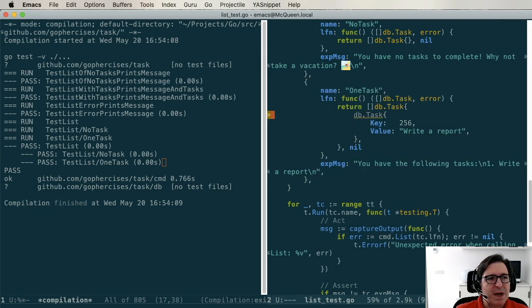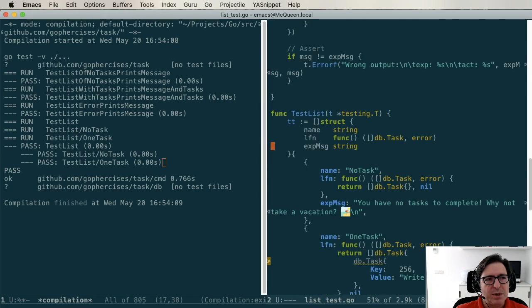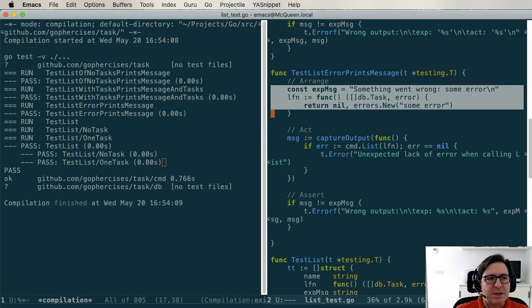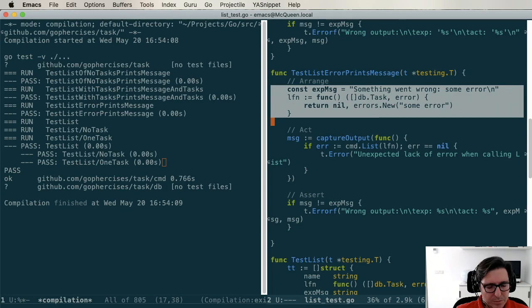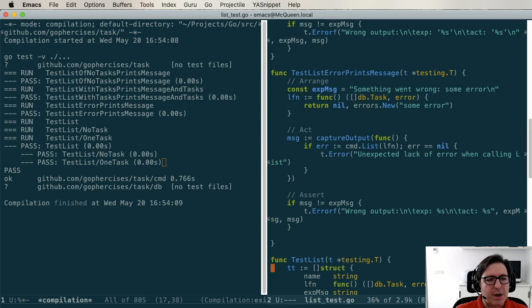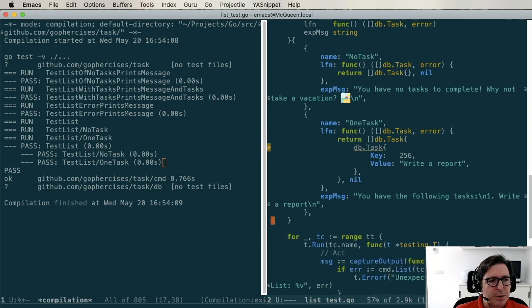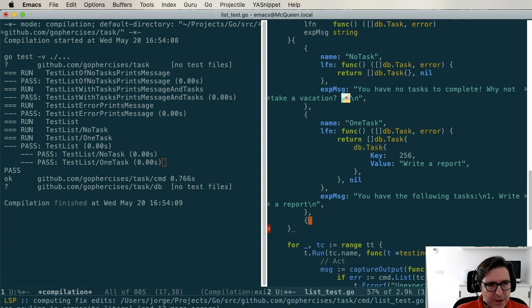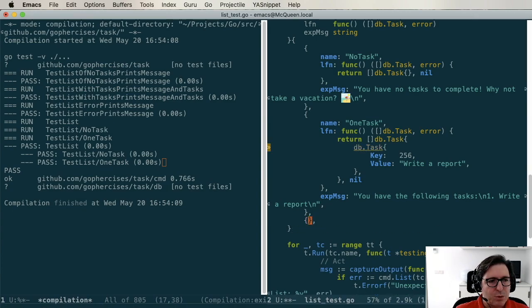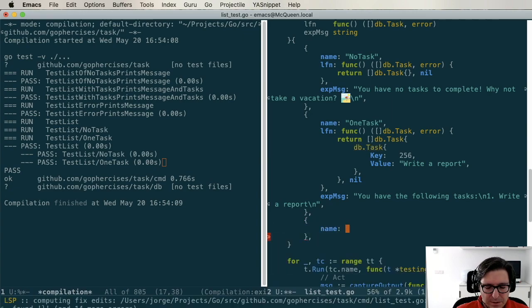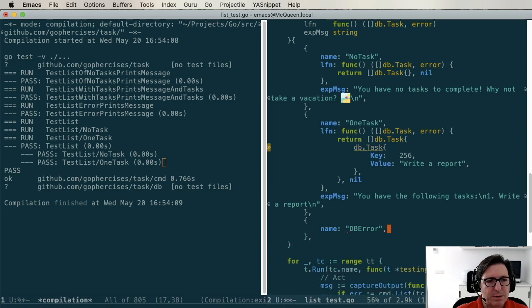Okay, so let me now do the final one. Let's try to do the one with the error. Okay, so let's copy this and let's try to describe this error, and let's see if we need anything else here or not. Okay, so for example here, what I'm going to have is describe a new test case that I'm going to have in between these two curly braces. The name is going to be DB error, okay, to describe the scenario.